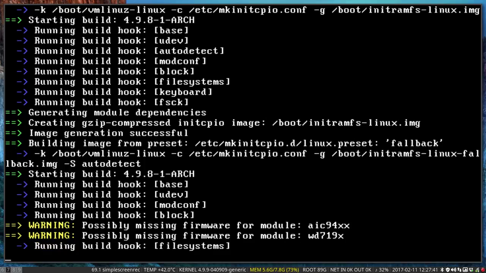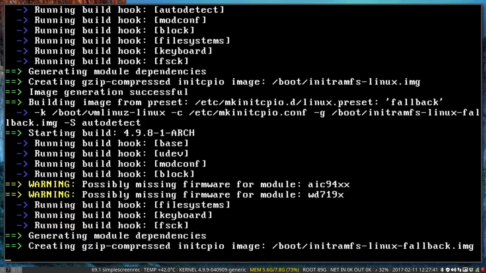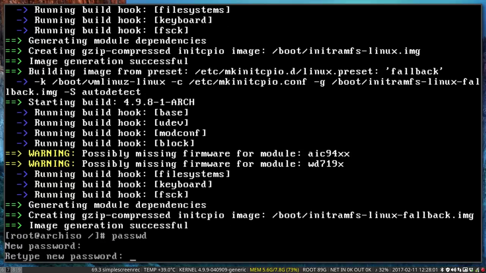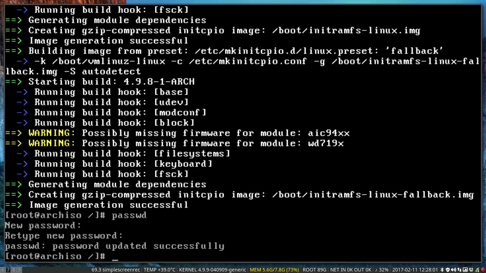Almost there for phase one. 4.9.8.1, there it is. So that's our kernel. The last thing I did was that, so I'm gonna put my password in here. Voila, the root has a password.